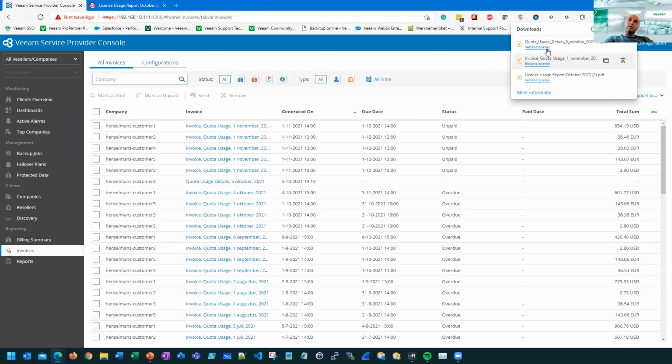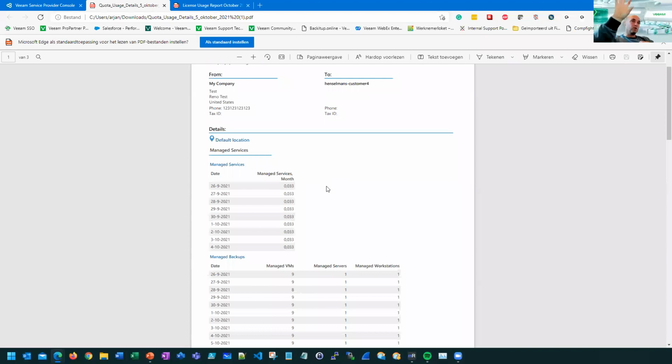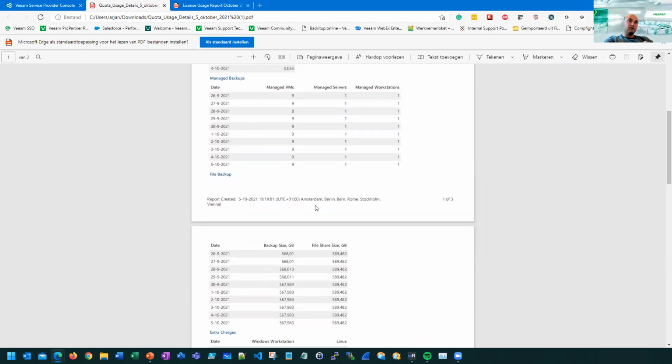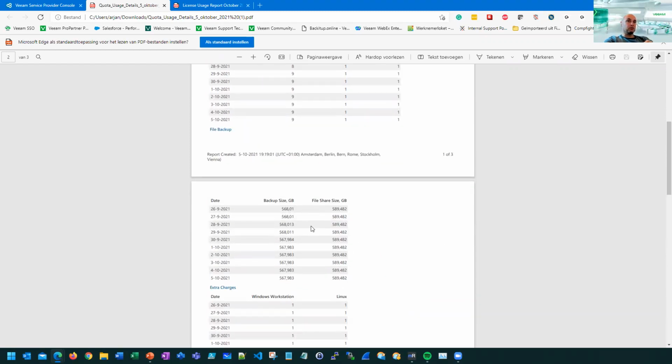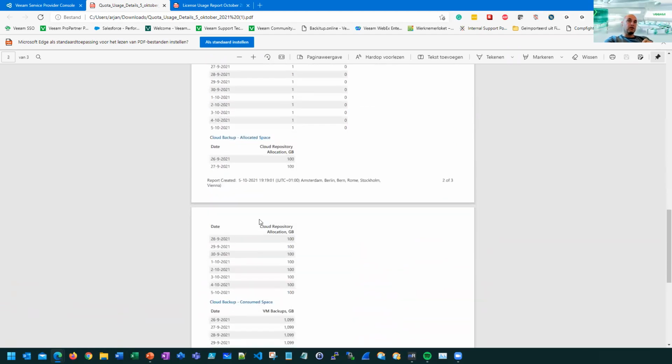We also have some quota reports here, so that has nothing to do with money, with billing, but in the end, the quota defines what you are going to bill, of course. So these reports you can share with your customers. So how many backup sizes, what's in the file share, etc.